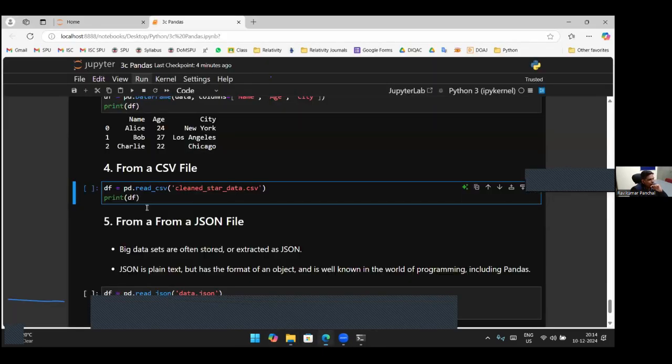Let us now play with this data. In order to first import this data, we will use the dot read_csv command. In a pair of round brackets, we will write the file name in a pair of inverted commas.